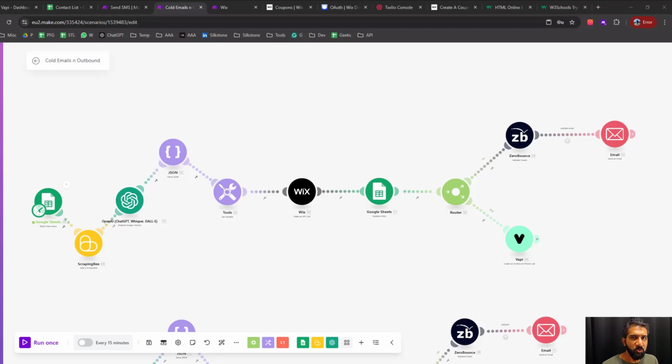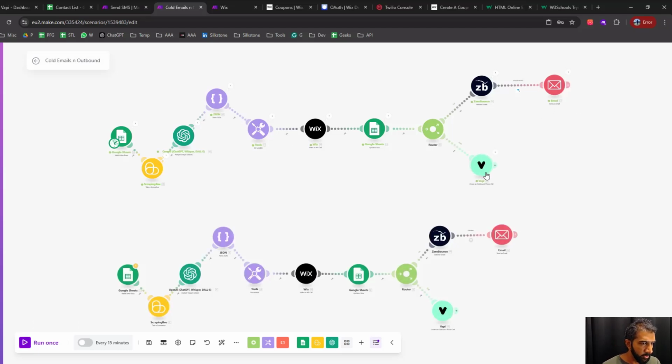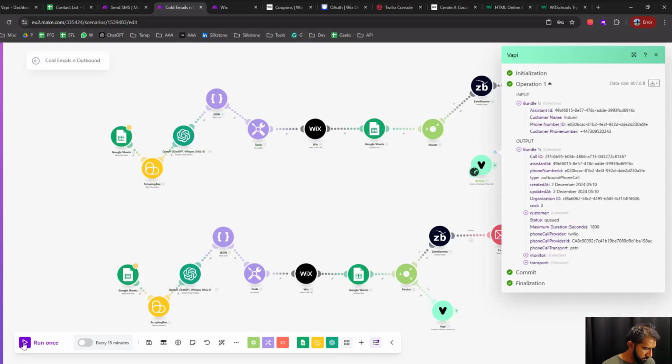All right, the moment of truth. Let's run the scenario and see if it works. All right, now the ScrapingBee takes the screenshot. Now the vision model does its job. And the email has been sent. I think I should receive the call. I'm receiving the call. Let's answer.